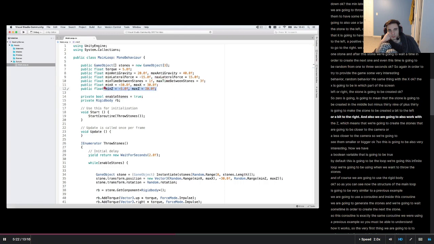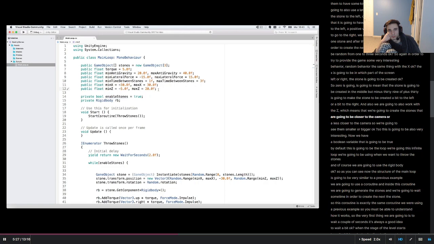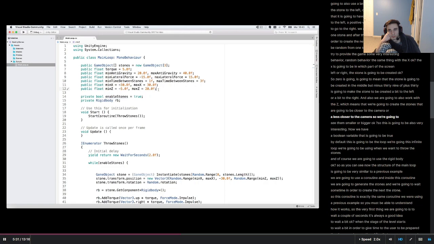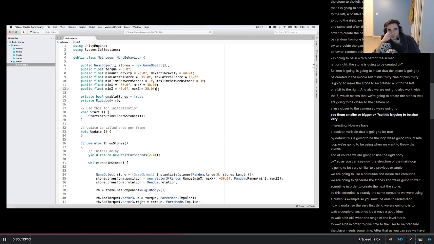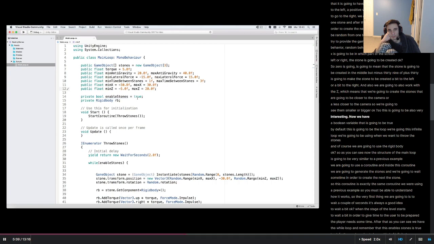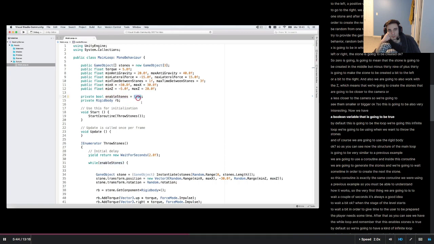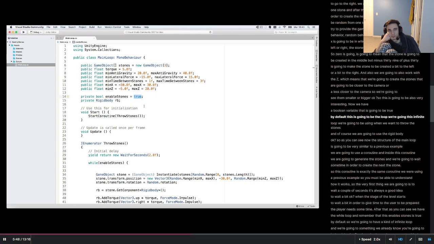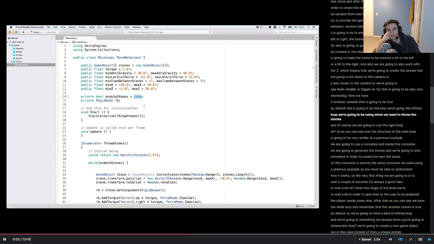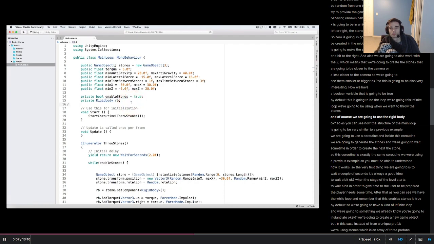And we are also going to work with the Z, which means that we are going to create stones that are closer to the camera or less close to the camera, so we are going to see them smaller or bigger, okay? So this is going to be also very interesting. Now we have a Boolean variable that is going to be true by default. This is going to be the loop, this infinite loop we are going to be using when we want to throw the stones. And of course, we are going to use the rigid body, okay?